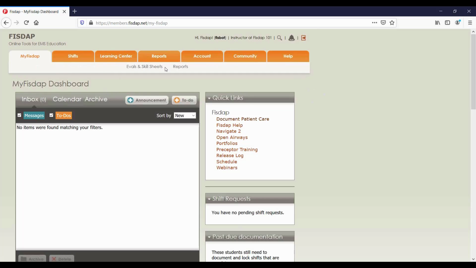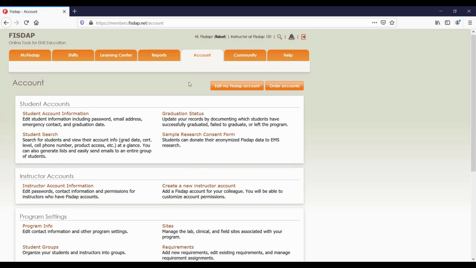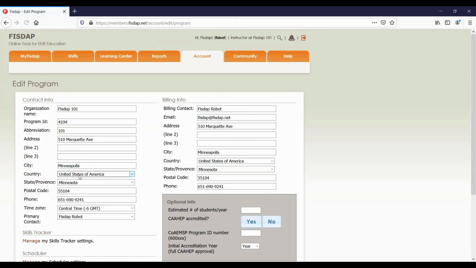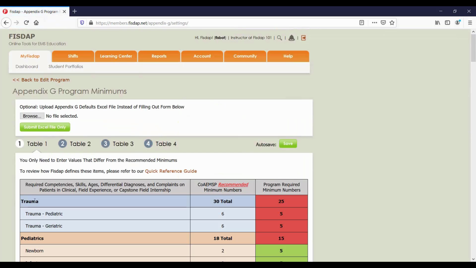So first step to that, for those who have not seen our previous webinars on Appendix G, the account page is where you'll head to set up your program minimums and link your lab skills. And then on the account page, head to Program Info, and from Program Info, at the bottom is Manage My COAMS Appendix G Program Minimums. So in general for Appendix G, this is where you'll go to set your numbers.